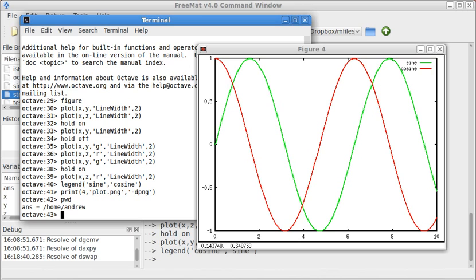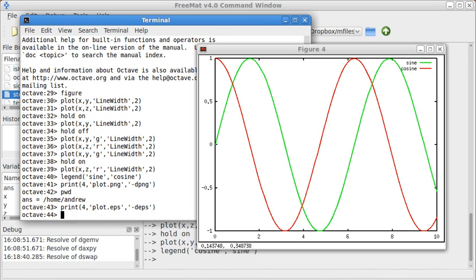Now that's for PNG. That'd be great if you're going to put it online, but if you want to put it in a LaTeX document, you don't want to use PNG. You'd be better off using EPS. So plot.eps, now that gave us a vector drawing instead of a raster drawing.